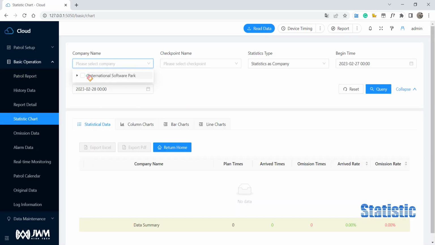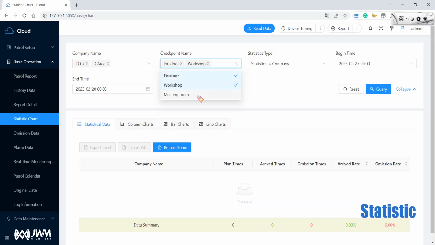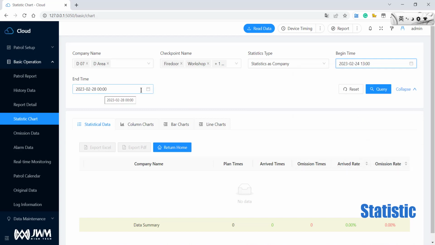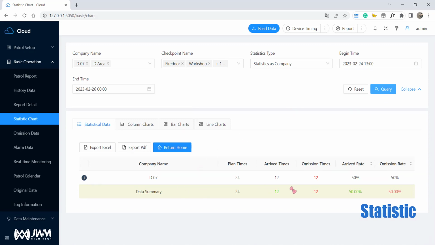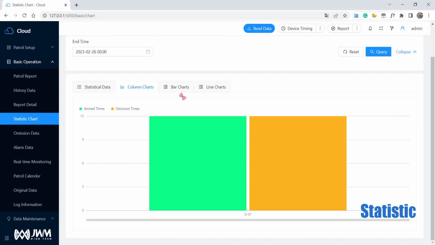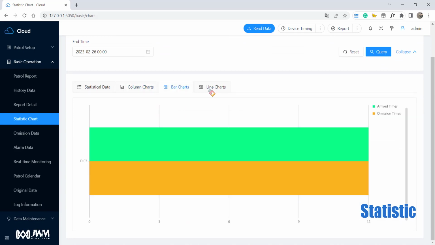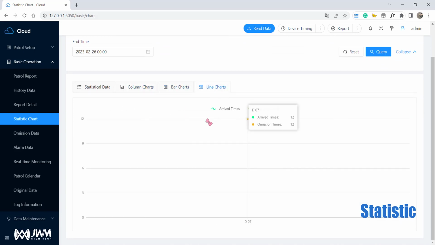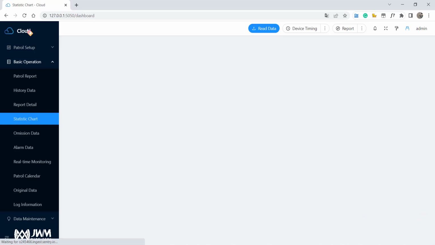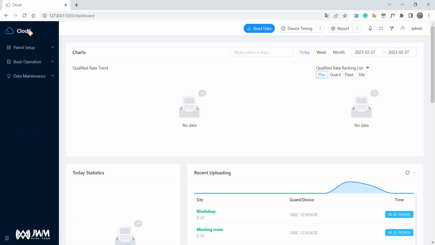Through our software we also could get the patrol data statistics. We could have a better view and statistics on the patrol status. All the reports could be exported to Excel and PDF. Now the introduction is done.